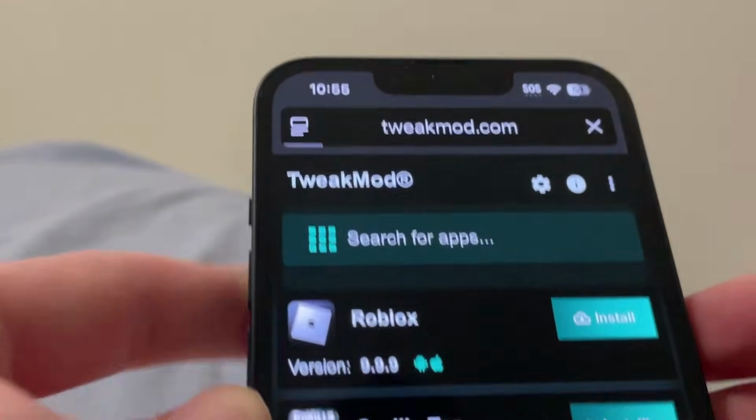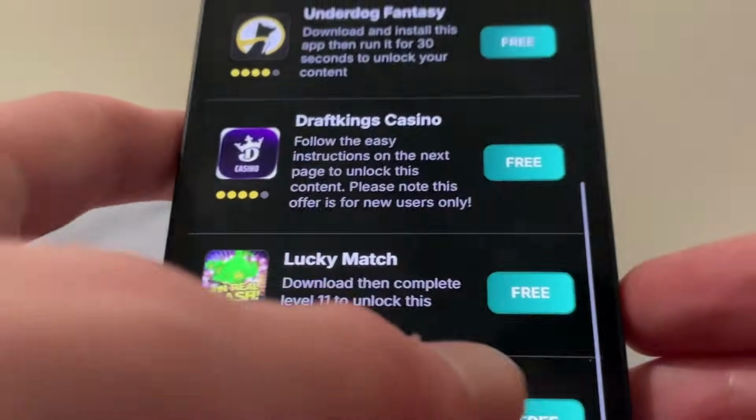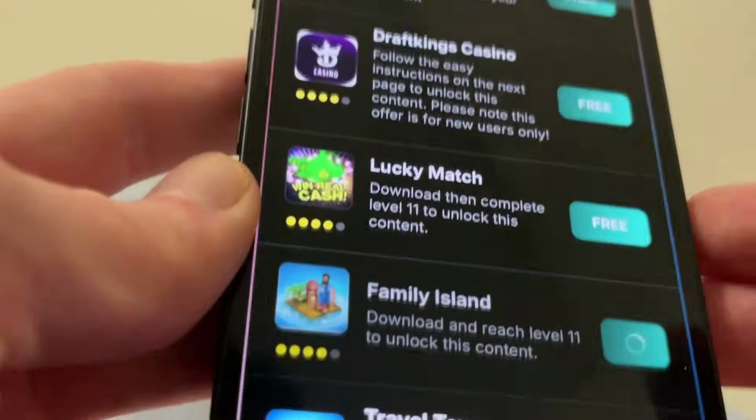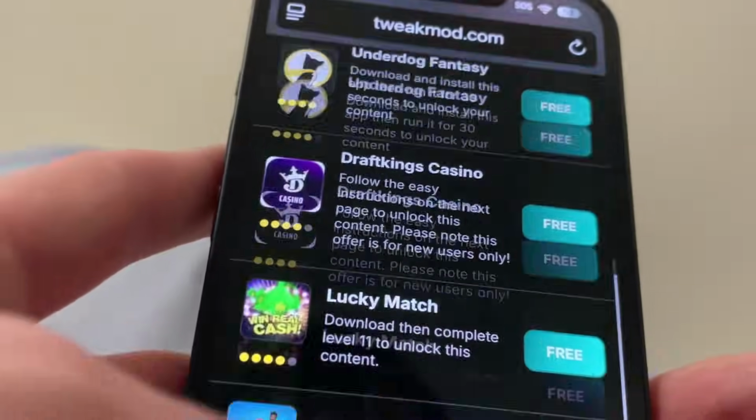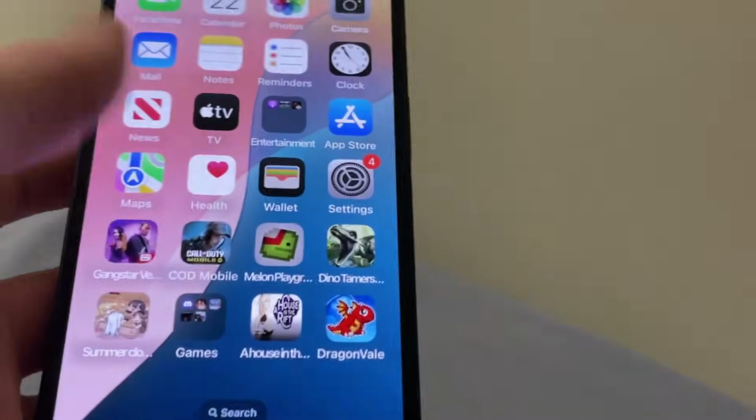So as you can see, guys, it's going to say missing files, so you just want to download 2 of these apps. So like Family Island says reach level 10, so I could do that. You know, Travel Town reach level 9, so make sure you guys do 2 of them. But yeah, I'll see you guys later, but that's how to play Gorilla Tag on your phone.